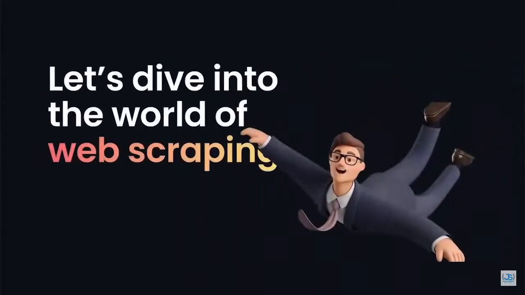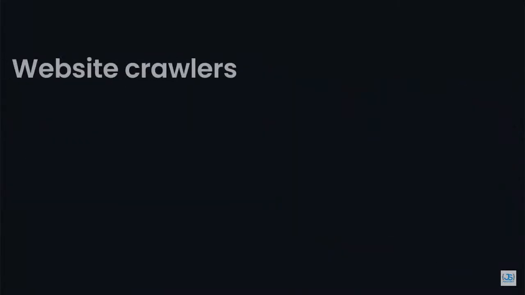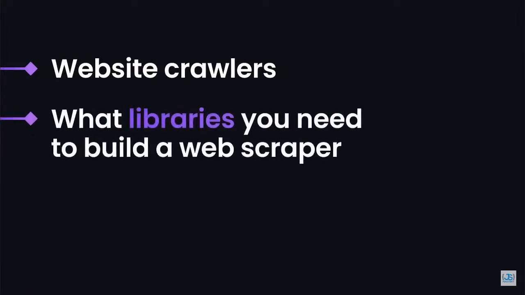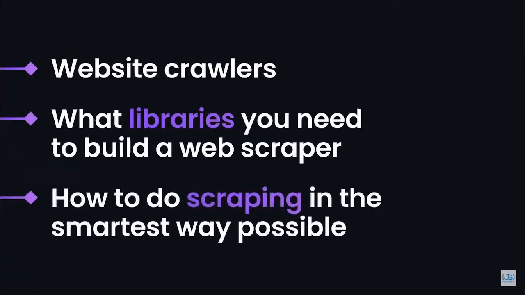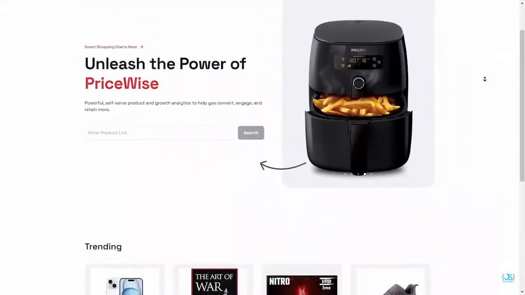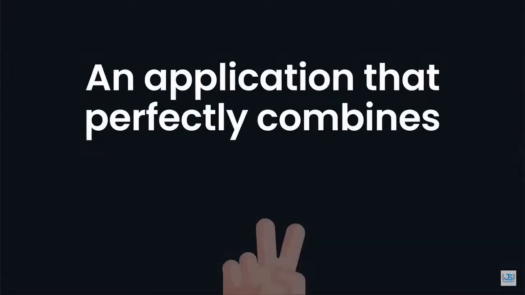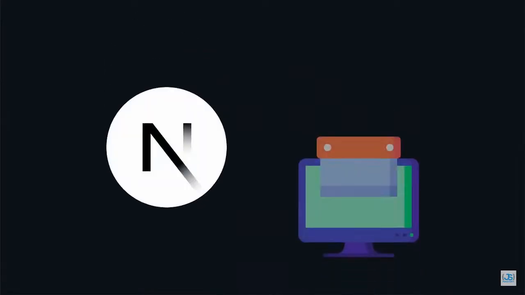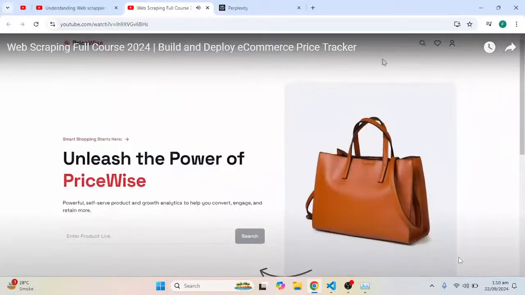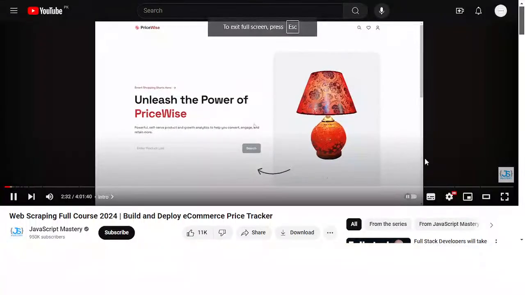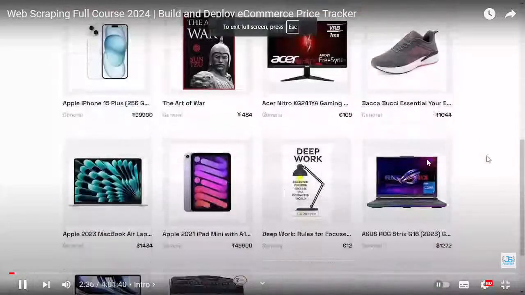So let's dive into the world of web scraping so I can tell you more about website crawlers, what libraries you need to build a web scraper, and how to do scraping in the smartest way possible. And immediately after, develop a Next.js 13 scraping app that easily leaps over all the mentioned scraping obstacles. An application that perfectly combines two best concepts, Next.js and scraping, with a simple yet sweet landing page showcasing a nice header with a carousel, a search bar for scraping the products, and a section showing so far scraped products.